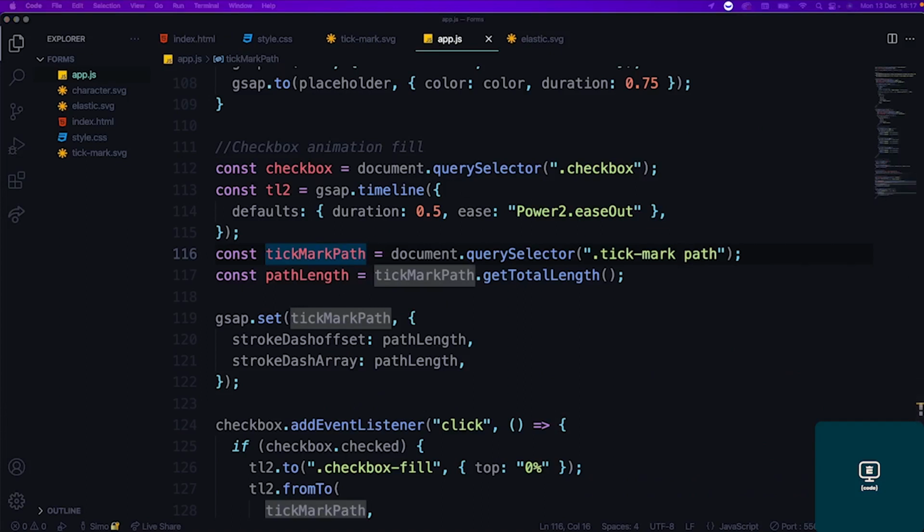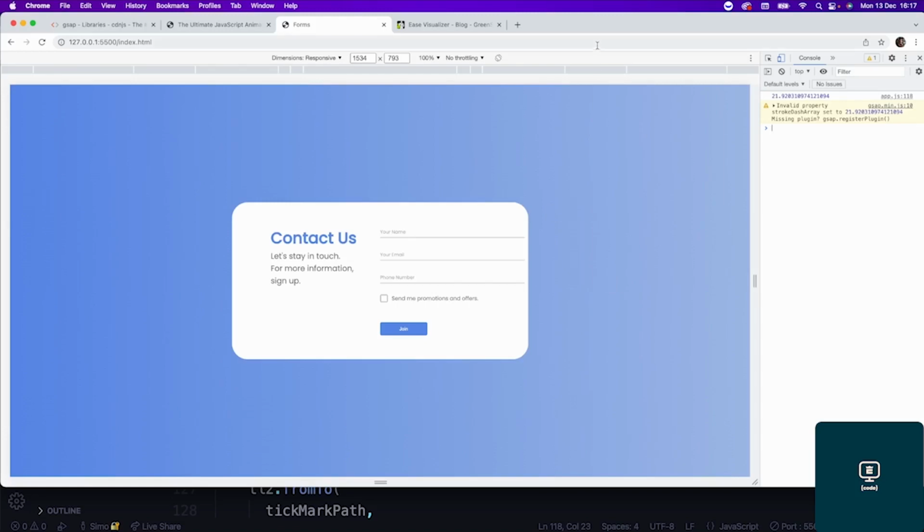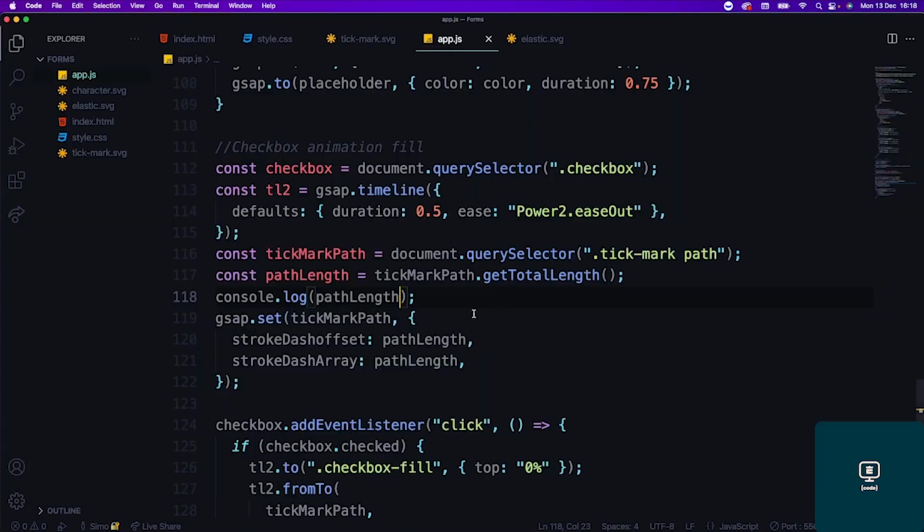Let's make sure everything else in the JavaScript is correct. Tick mark path, so we get the tick mark path, the get total length. So let's see if this returns us actually the length, path length. Just console log that out. And it does. We have 21, so that works. Perfect. So let's get rid of this.